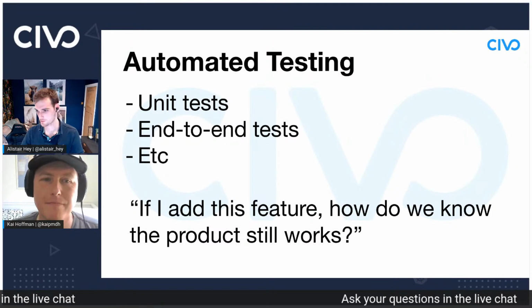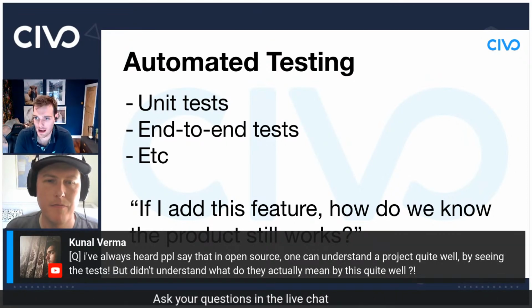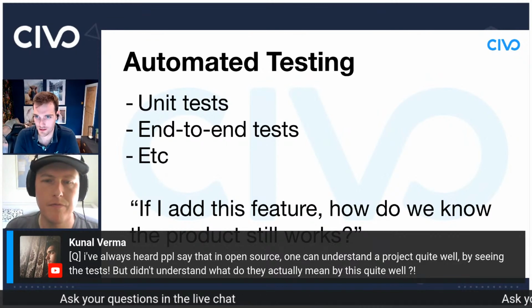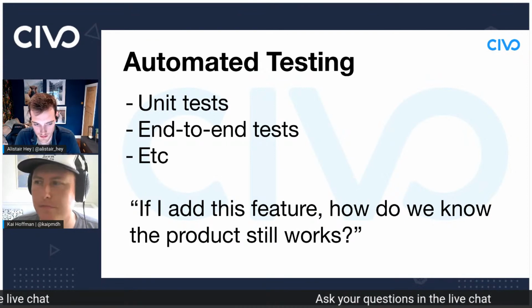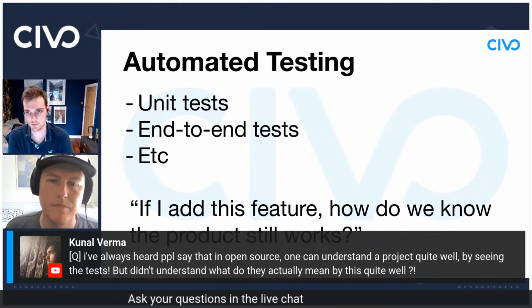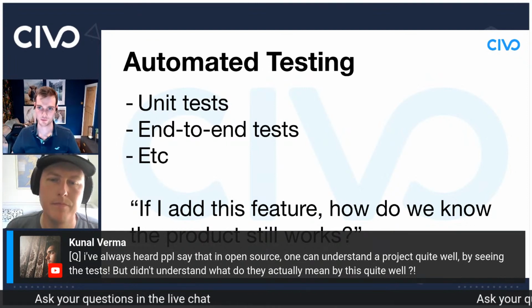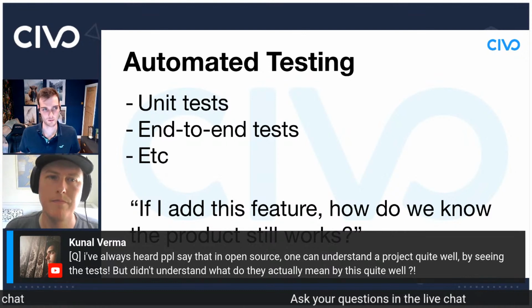Yeah. There's an interesting question that popped in from Kunal. How can you understand a project by seeing the tests? I say sometimes I'd rather see an open source project which has lots of tests. If you could choose tests or documentation, which one would you choose? And there's no right or wrong answer to that.